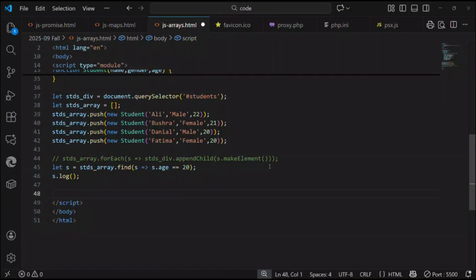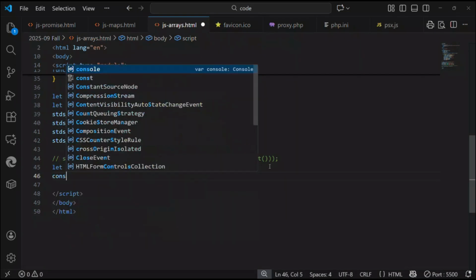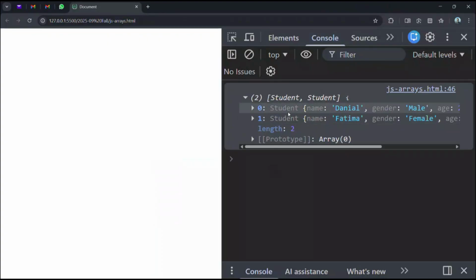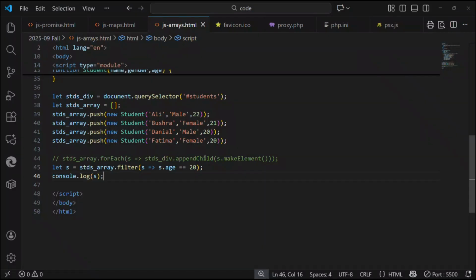Now let's move on to the next function, which is basically filter. Filter is the same as the find function, but it returns all the matching objects, right? So for example, if two students are of age 20, the filter function would return both of them, right? And if we just display them, we get two students, and the two students are Daniel and Fatma, both of age 20. So if we want to get all the results, then we use the filter function.